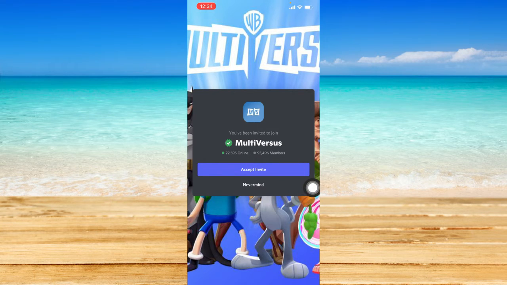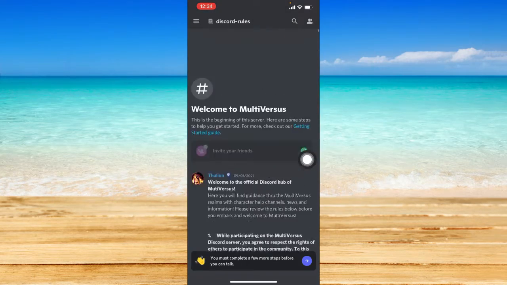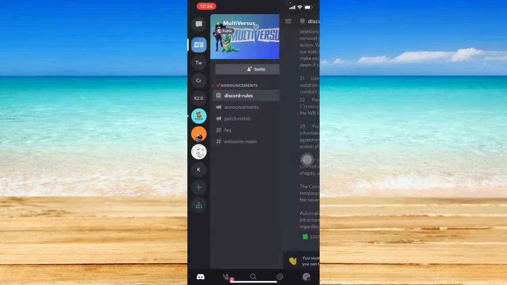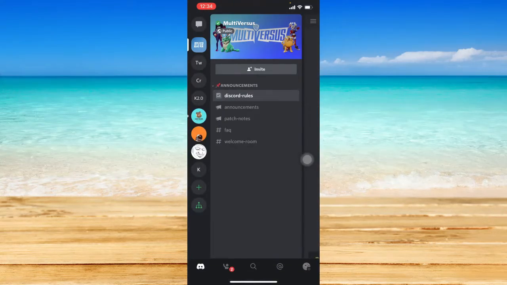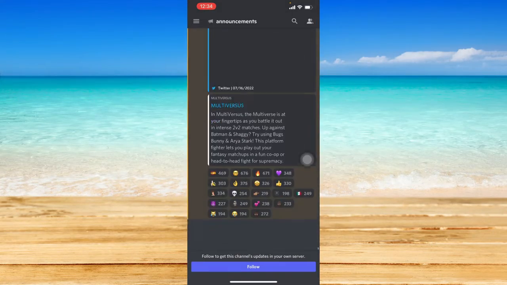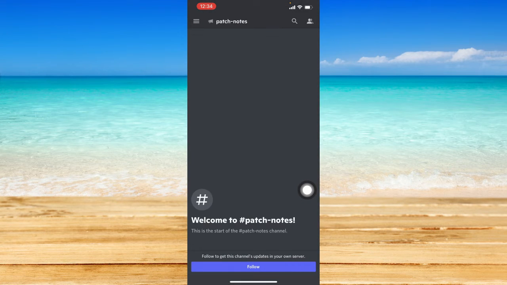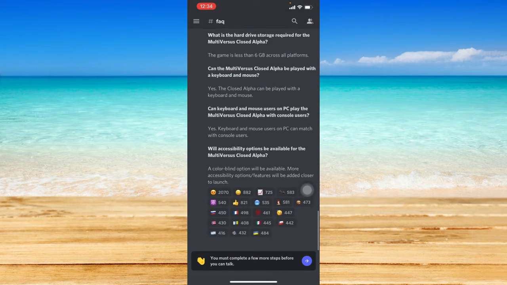So if you want to join this Discord channel, just click on accept invite, and you will be opening the Discord channel immediately. So just read through these Discord rules of this channel so you can be a member and that can chat through the text channels. And there is also announcements right here. You can choose to follow that. There it also has the patch notes, the frequently asked questions.